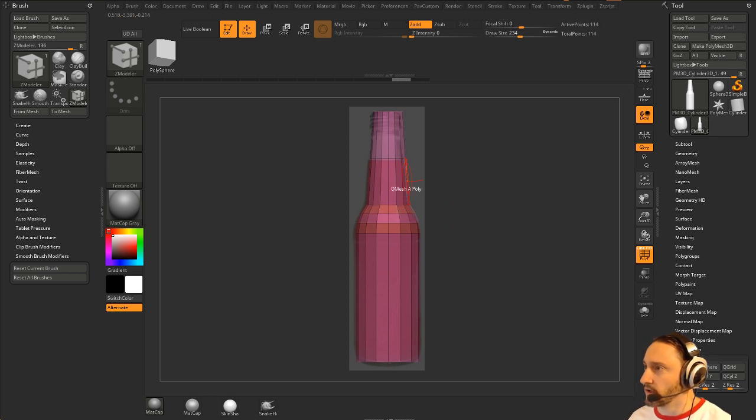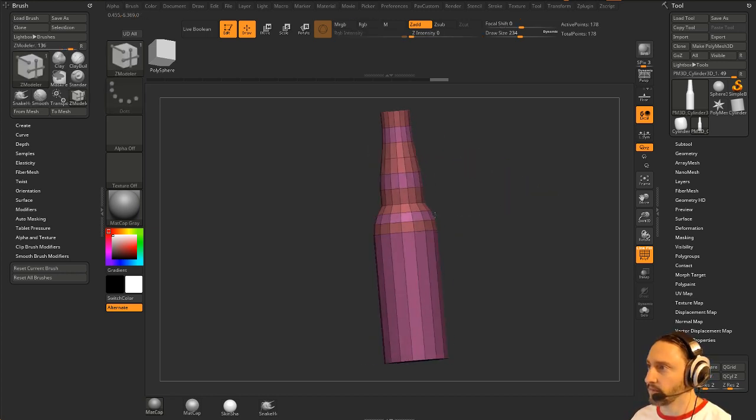You can also, if you needed to pull this in, squeeze that in and add more edge loops. So we can go ahead and add another one here. And we can go up here and squeeze this in, something like that. And then when we do Shift Z, now we've got our bottle here.